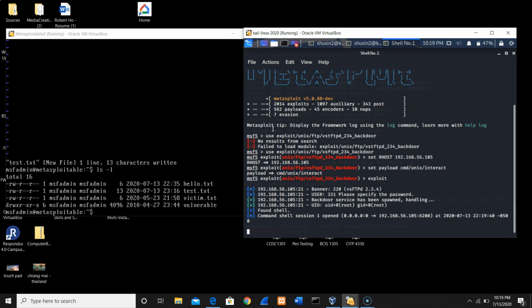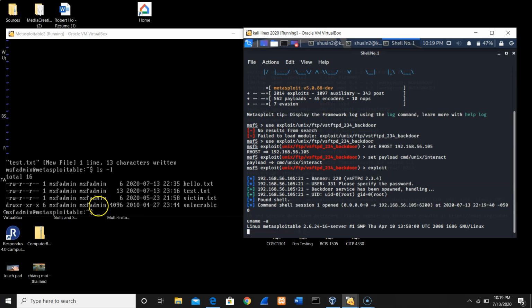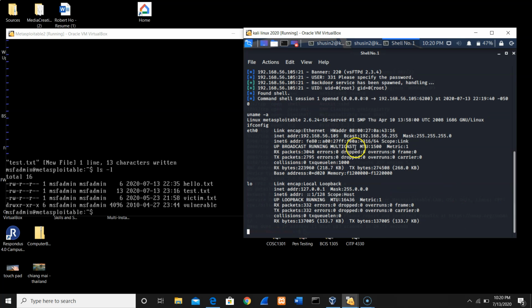We successfully gained access to the victim machine. So now if I type uname -a, you see that we have access to my machine on the left hand side, which is a Linux Metasploitable 2. Let's find out also the IP address with ifconfig. Boom, there we go. 56.105 is the IP address of my Metasploitable machine.